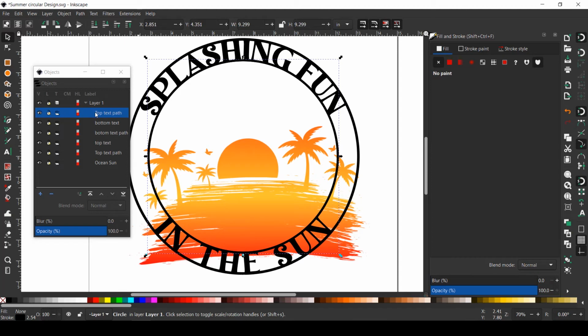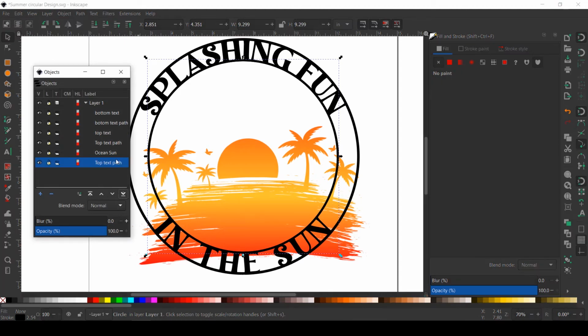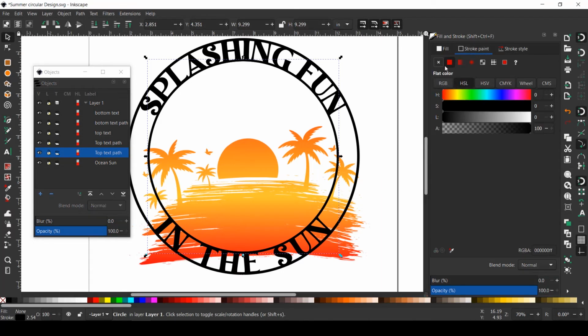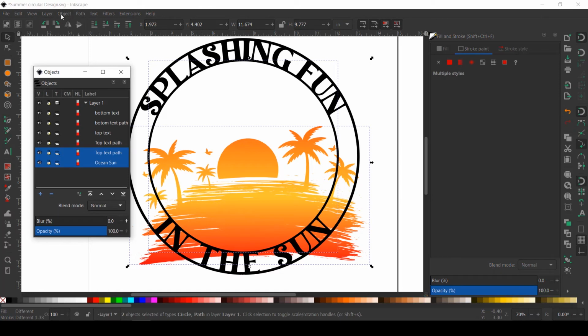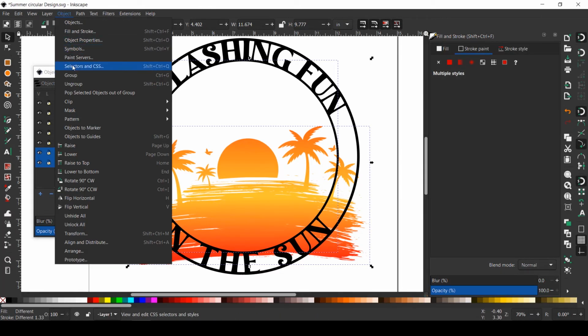We can use this top text path. Let's bring it down a little bit, and move it above the paths, our ocean and sun. So I'm going to select this text path, and on this text path I do not want any kind of stroke, so I'll cancel any stroke on it. Then I'm going to select the ocean shape at the bottom by pressing Control, and in the Object menu I'm going to choose the option called clip and set.